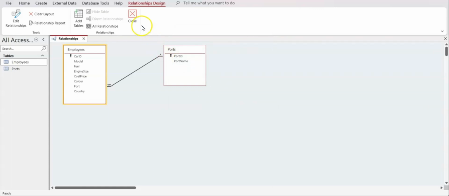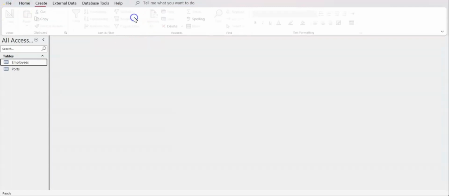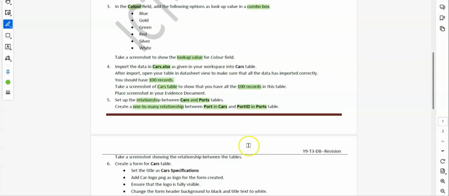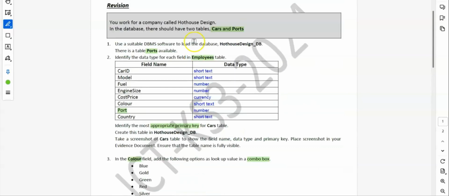Okay, so you can actually save the relationship and close it. I just realized there is a typo over here. Instead of employee table, I'm sorry, this one, sorry for the mistake here. It should be a car table, not employee table. So since we see this is the mistake here, right?